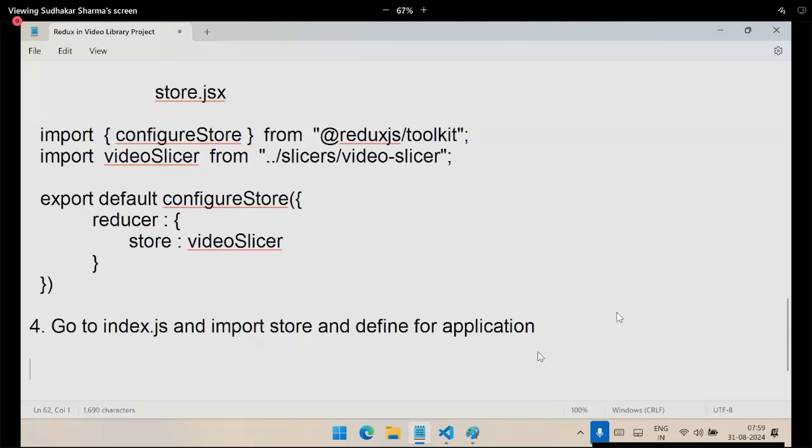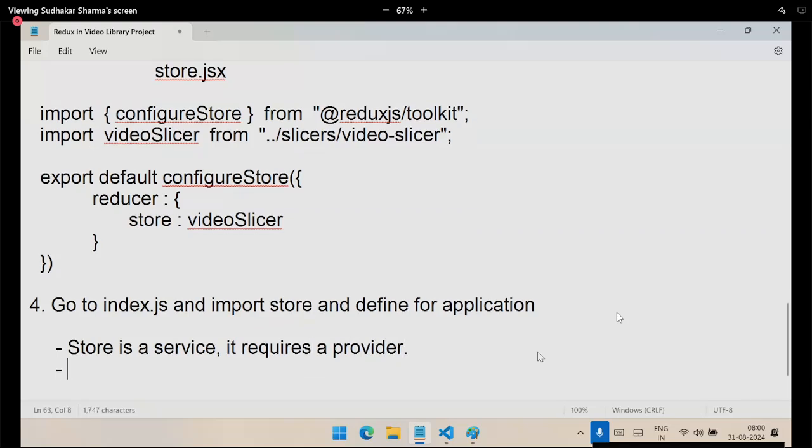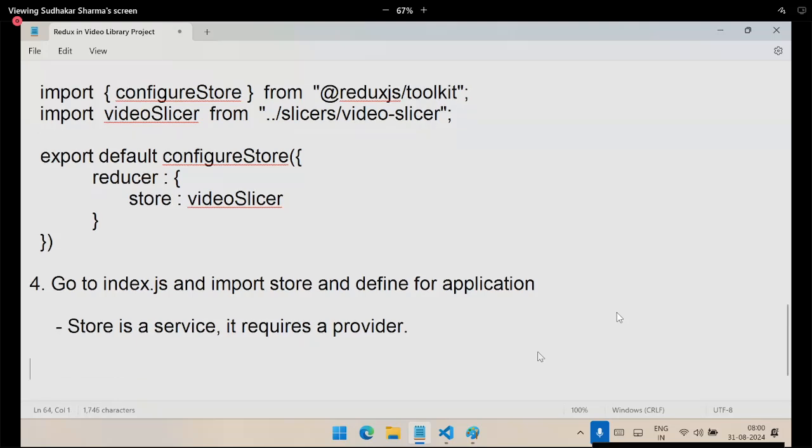For that, store is a service. Service means it requires a provider. Already we know the provider is responsible for locating and using it. So what you have to do is import the provider. We have to import the provider from Redux store. That means we need to import it from Redux store.